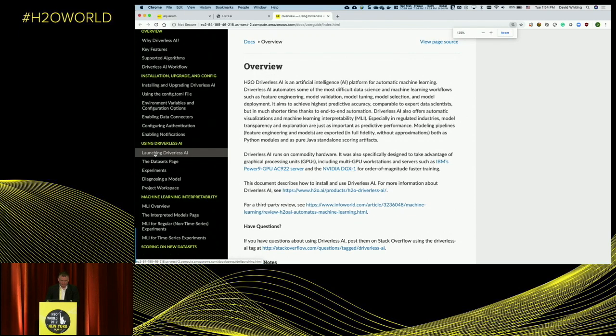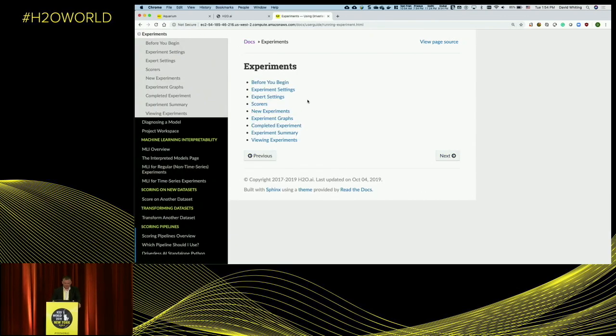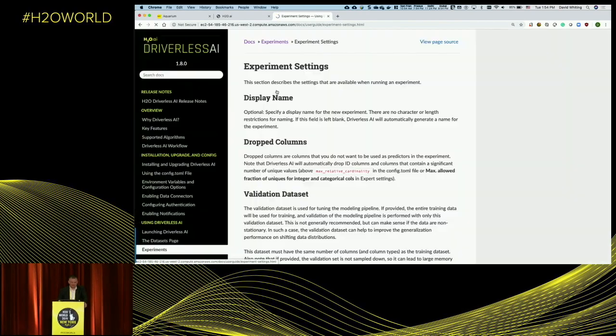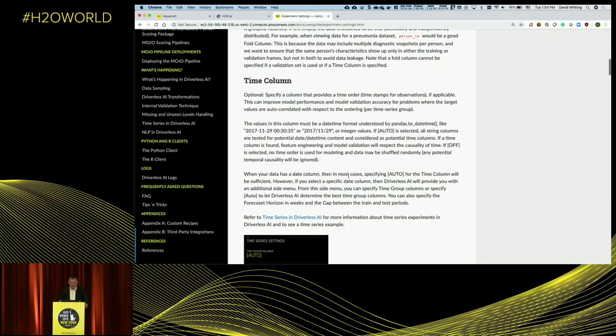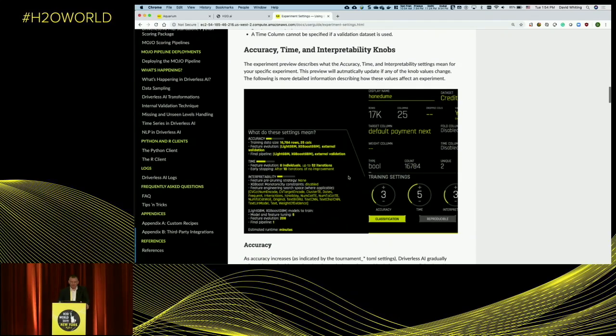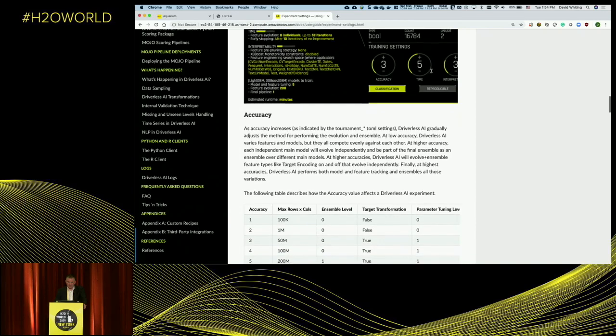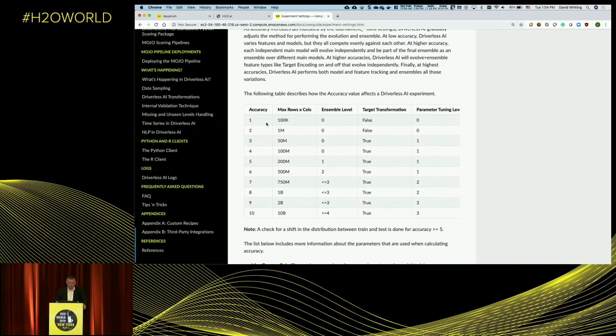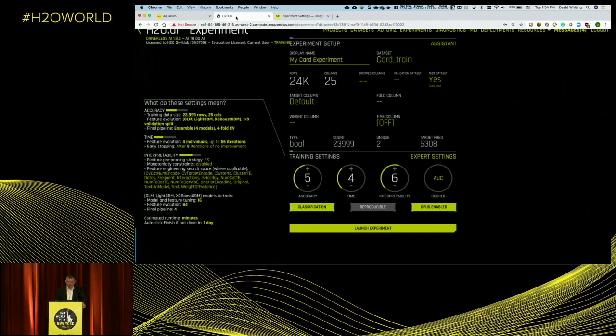and I'm sorry, let me make the font here a little bit bigger. Click on Experiments. Click on Experiment Settings. And now, as we come down, here's the section on those different knobs. And for each knob, let me come back here really quickly.